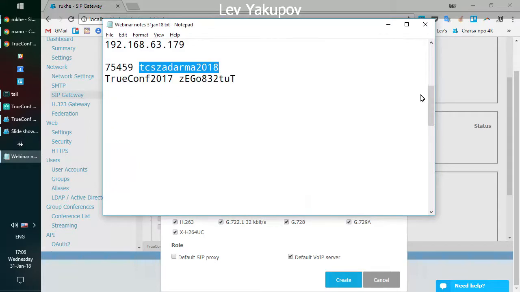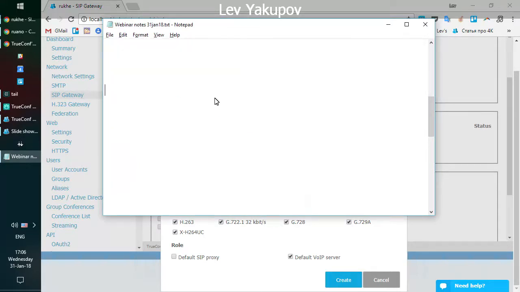So basically, when we like to reach some phone subscriber, some phone user, we have to enter into the call string of TrueConf application the following string. It will look like dash SIP colon. This is a prefix. So we select the protocol which we will use to reach third-party endpoint. TrueConf server speaks many different protocols. It could be H.323, RTSP, and some others. But in this case, we will use SIP.